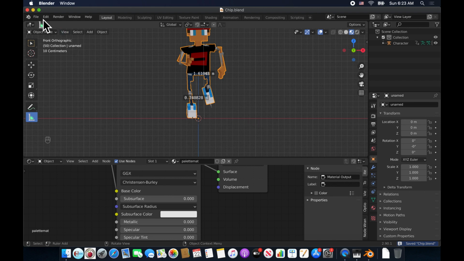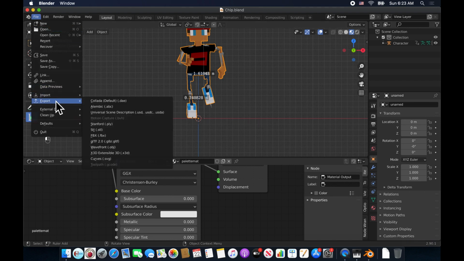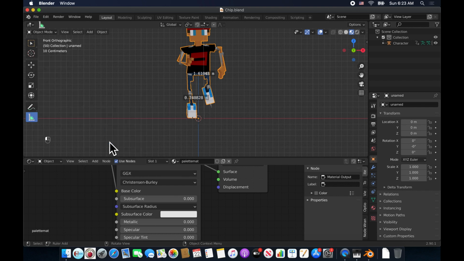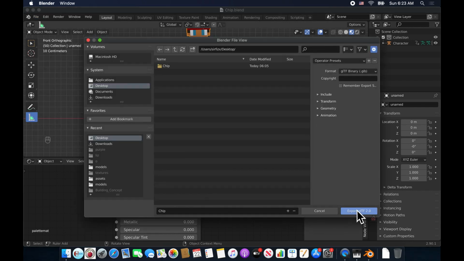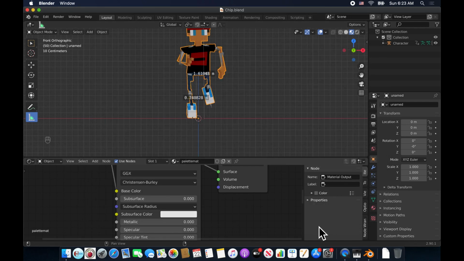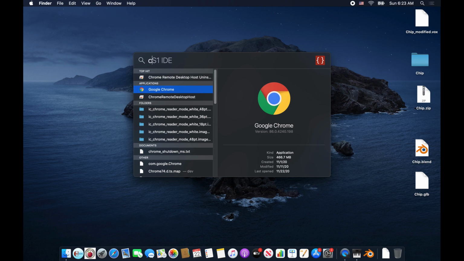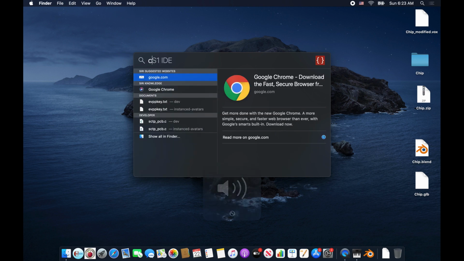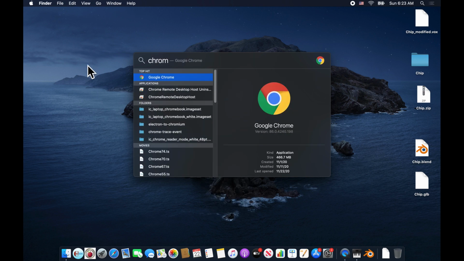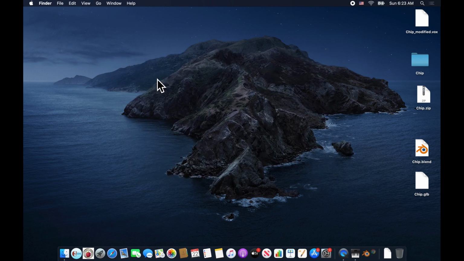Next thing we'll do after that is to export a GLTF. So we're going to export the GLTF next to the desktop. And once we've exported that GLTF model, we've saved our Blender file. Now we can go ahead and quit Blender. We can now open up Chrome once again. So there we go. Open up Chrome again.